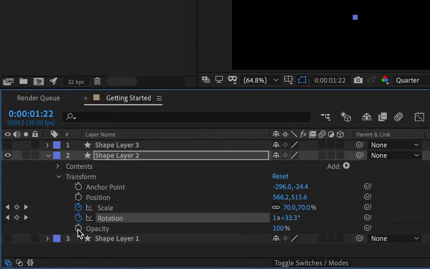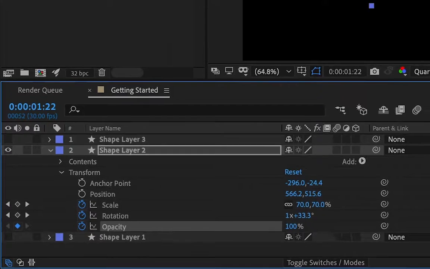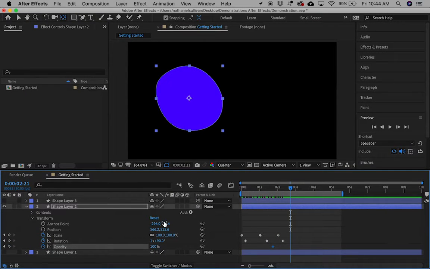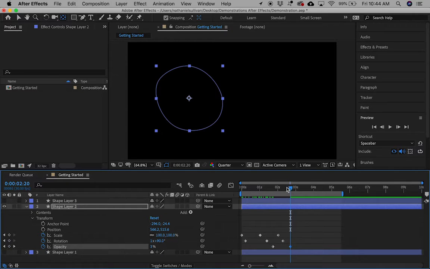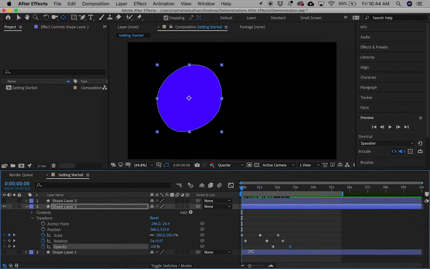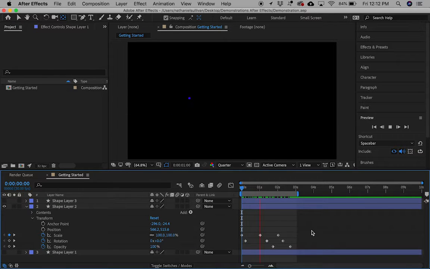Opacity changes the visibility of your object. Click the stopwatch, move the playhead, and change the number in %. Stagger the keyframes for more dynamic actions.